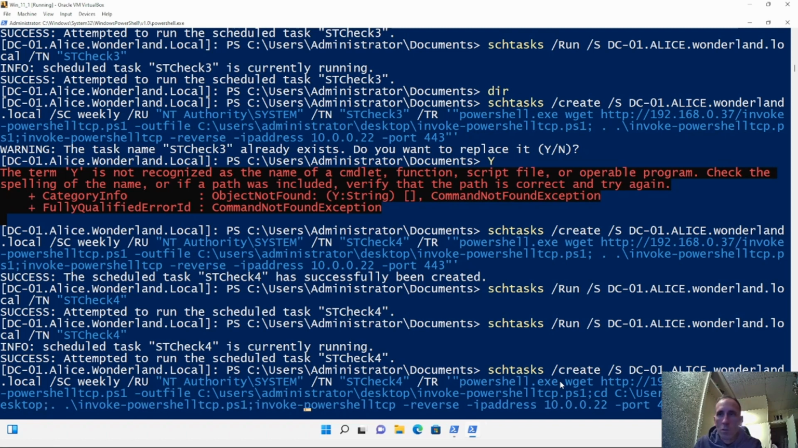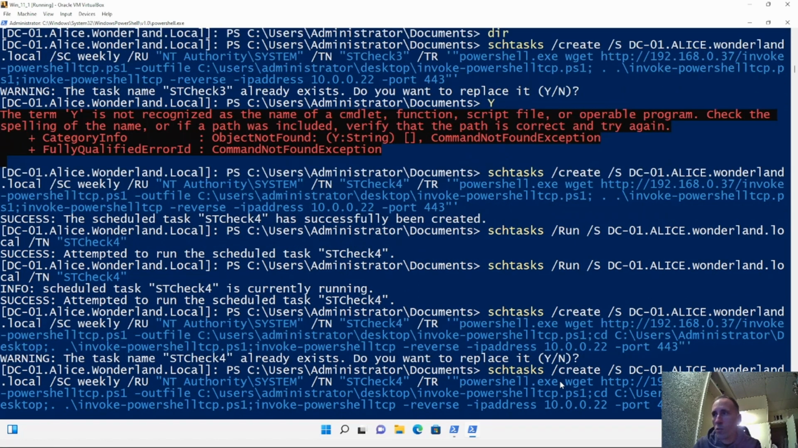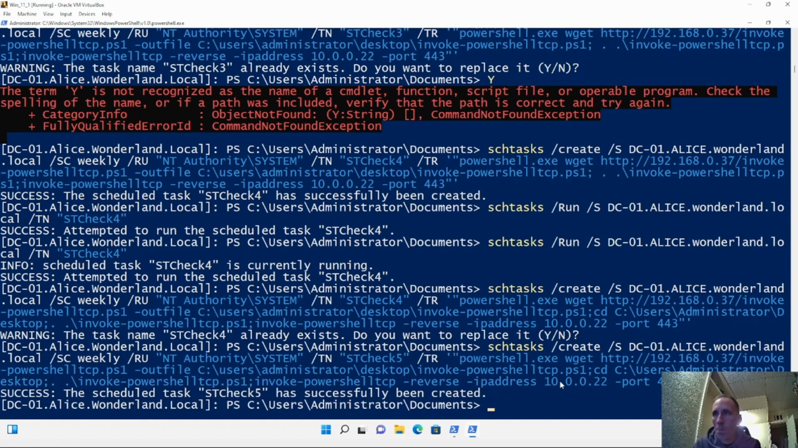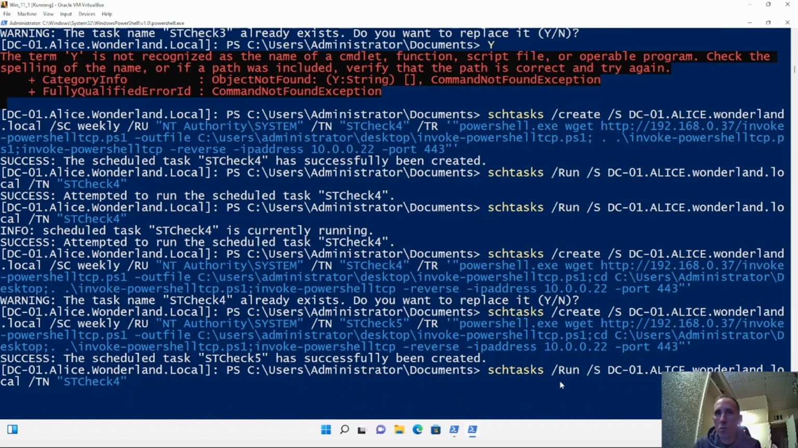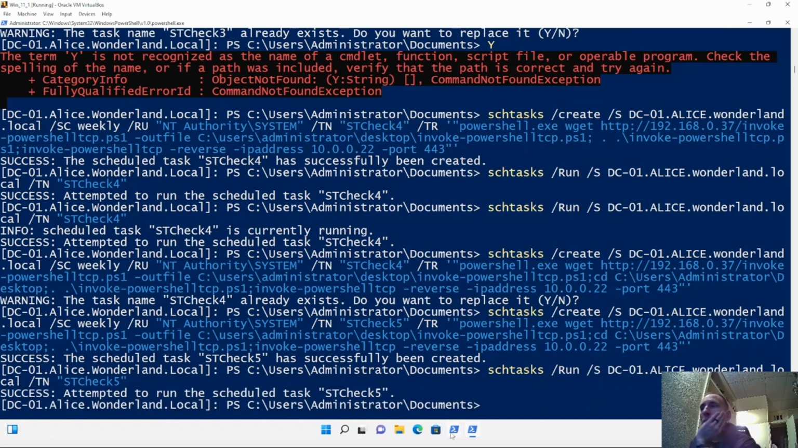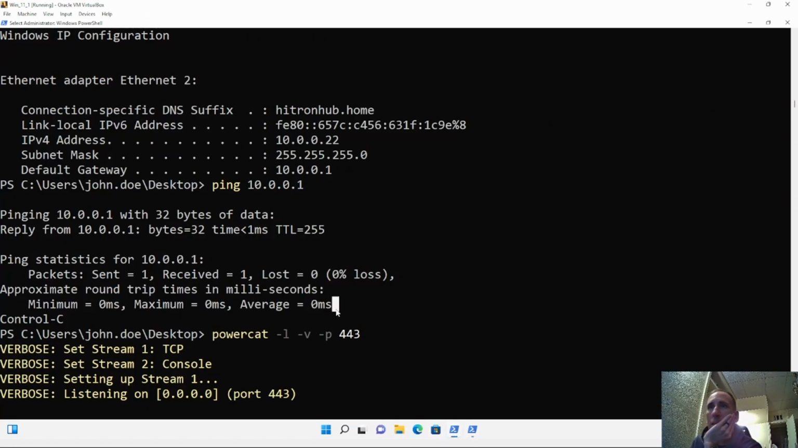Invoke-PowerShellTcp.ps1, Invoke-PowerShell, boom, boom. There's probably a much easier way to do this, you know what I'm saying? But I'm doing it this way, so do it the way that I know. This is probably a super sloppy way of doing it. So 5, okay. See if we get anything back.